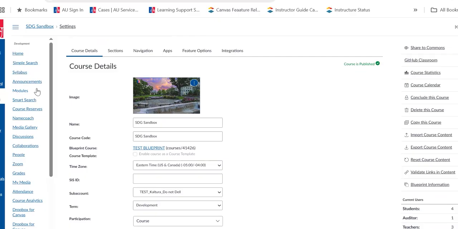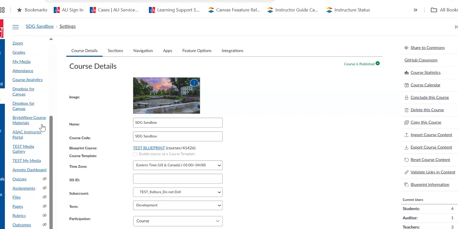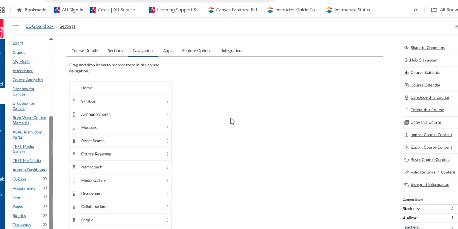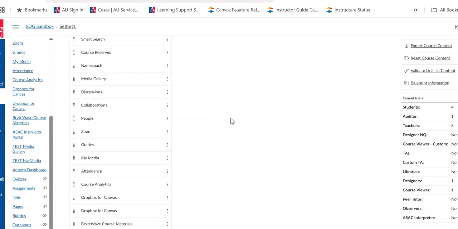Does that make sense? How to get settings. Yeah. So settings will always be the last option in your menu. That's also constant. So last option here on my screen. You go to settings. The third heading in this window is navigation. You go to navigation. This is where all those menu actions happen. Does that make sense?